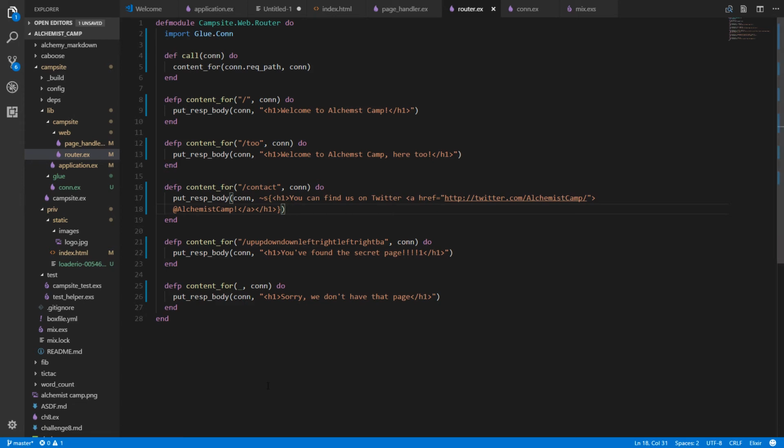There is one really important thing left though, and that is we've got to set the status when something can't be found. So right now it's just using the same status as everything else. So we'll pull the conn out in front and then just make a pipeline, and we'll put status 404. 404 is the not found status. So now we get a conn. It goes into this put status function, which returns a conn, which goes into the put resp body function, which returns another conn that has the body.